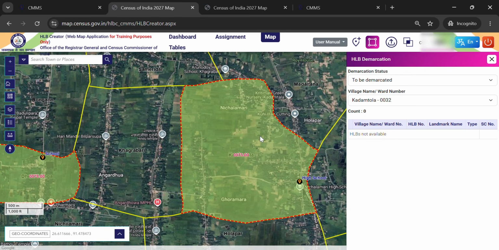So in this way we can use the copy boundary functionality. This is basically used when one village is a single HLB. In that case we can directly use this copy boundary functionality to demarcate the single HLB.